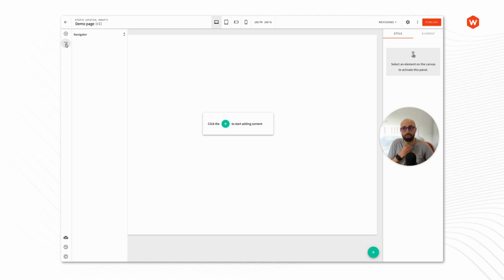This is the navigator. Currently it's empty because we have nothing on our page. But as we add more content to our page, we will see here the structure of our page, the elements, the blocks in depth, and it helps us to easily spot where a certain element is on the page. I'll demonstrate this as we add more content. You'll see how to use it in practice.